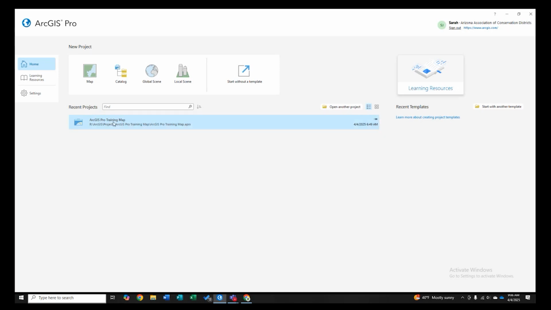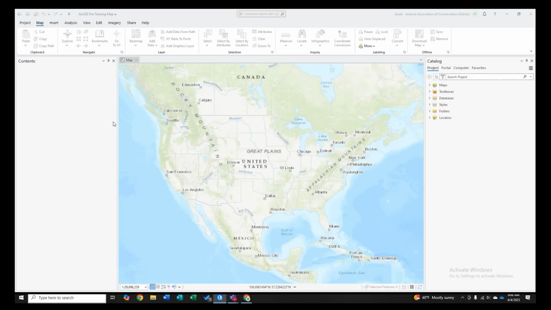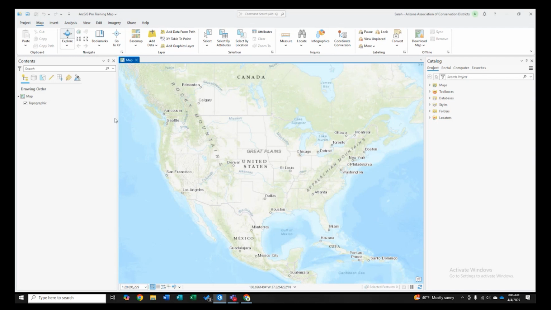All right, so I'm going to open this map up. This is what a new map will look like every time. So to kind of get you oriented, over here on your left, we have the contents pane. This is where it'll show all of your shape files and features, as well as your drawing order, which is what you see there. So we'll come back to that again.